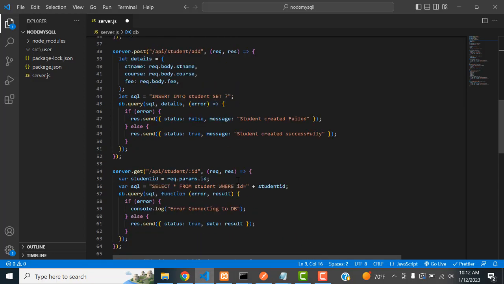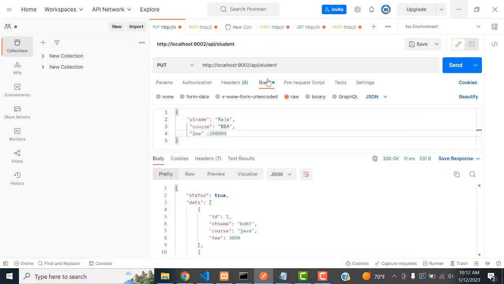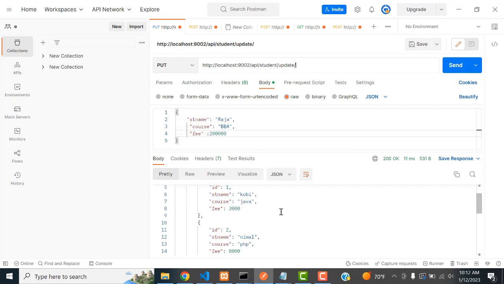So where's the update, right? This is update, so here the student update, right? Here we have to write the PUT method. We have to write it as update. To write it like this is very simple. Right, so let's paste it over here. It's the PUT method. So which ID am I going to update? ID number 7 will be updated.